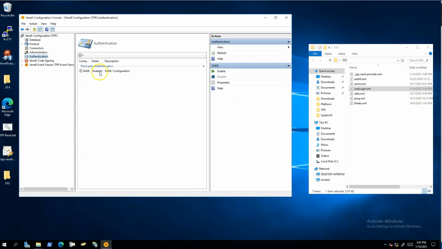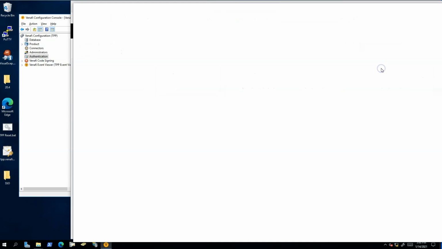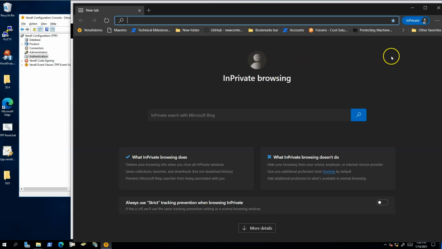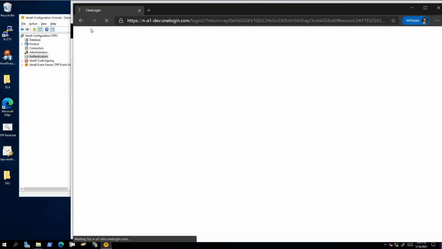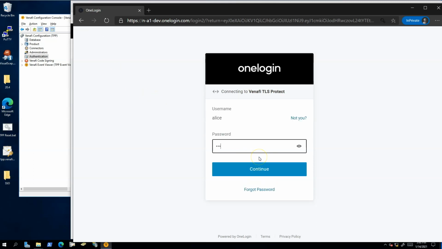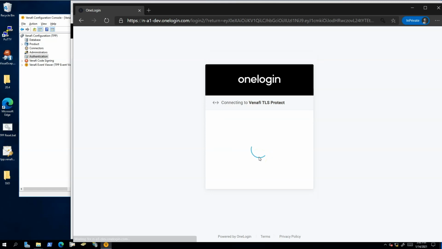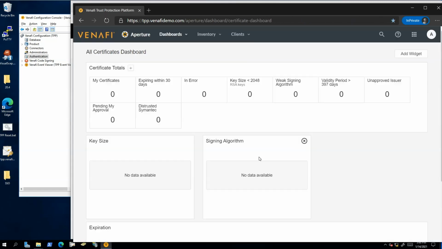So I'm going back to my Venafi, select my SAML option, and click on enable. I will open a new in private view window, click on Venafi demo, and now you can see that a redirection happened to my OneLogin website, where I will type Alice. I will type her password. Redirection happened back. After successful authentication, I was able to log on as Alice to my Venafi Aperture portal.